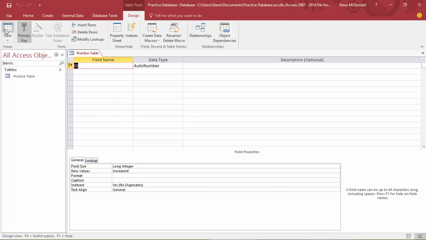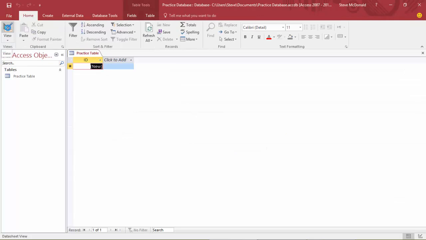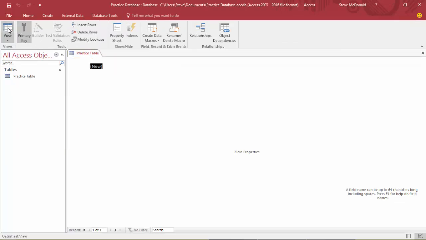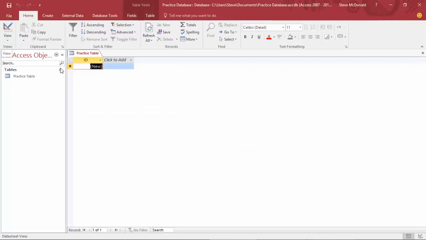But just know that if you either use the drop down here or just click on this, you'll switch back and forth from design view to table view. You'll go back and forth between the two of those as you're editing, modifying, and creating tables. Okay, so that's our home tab.